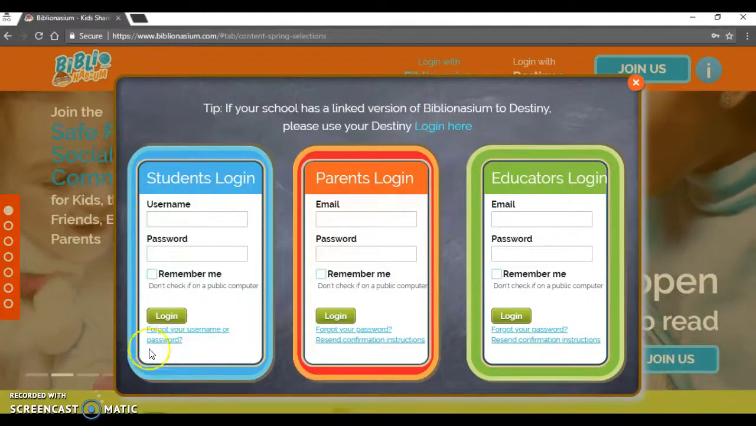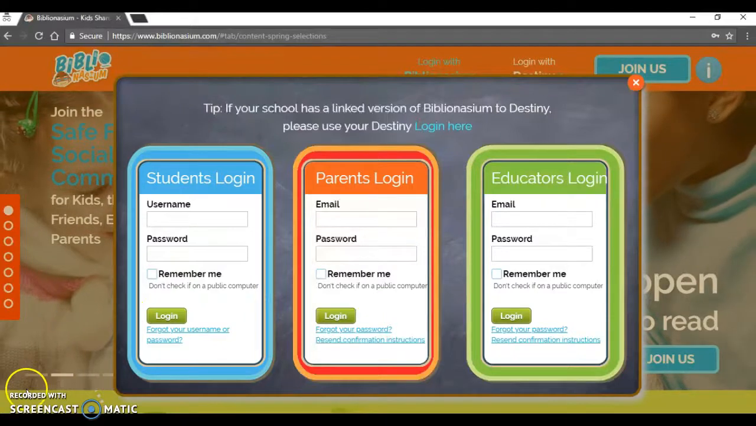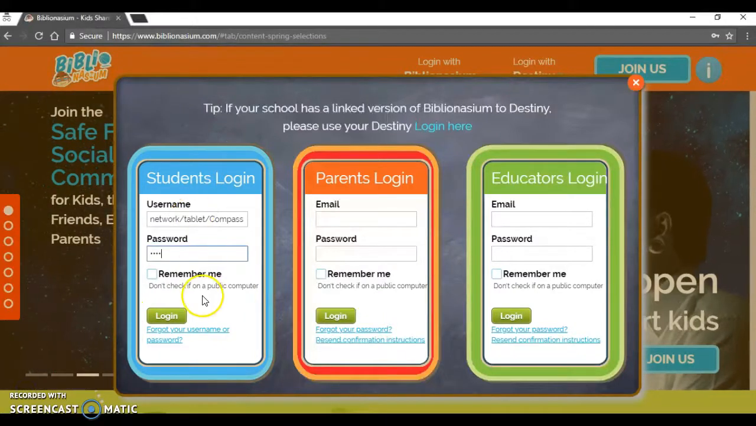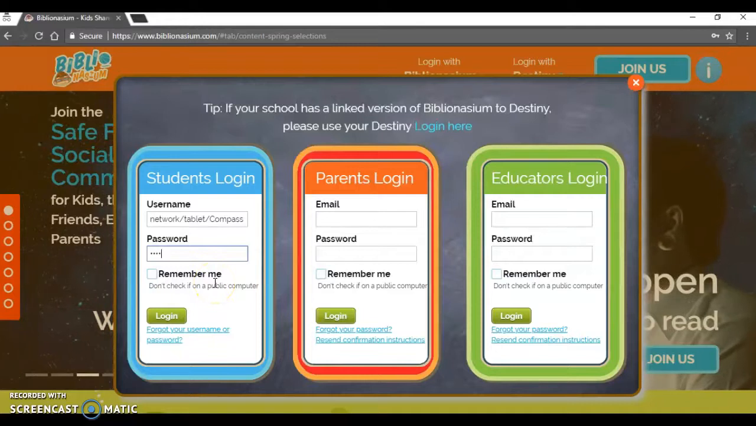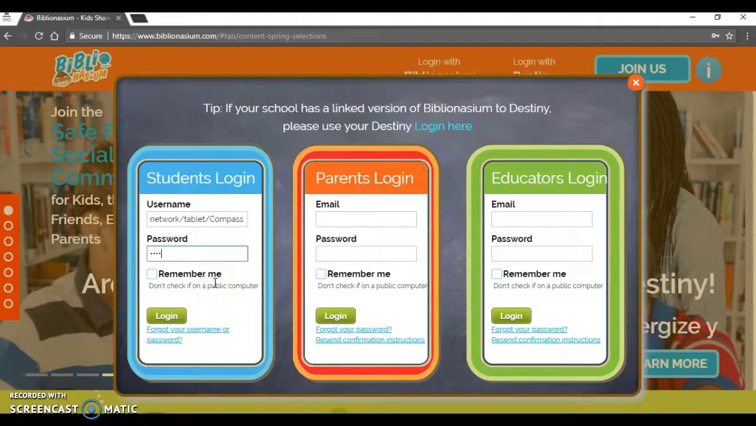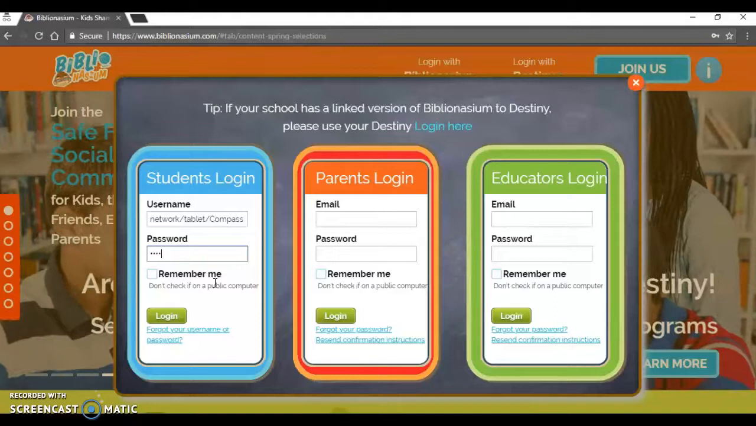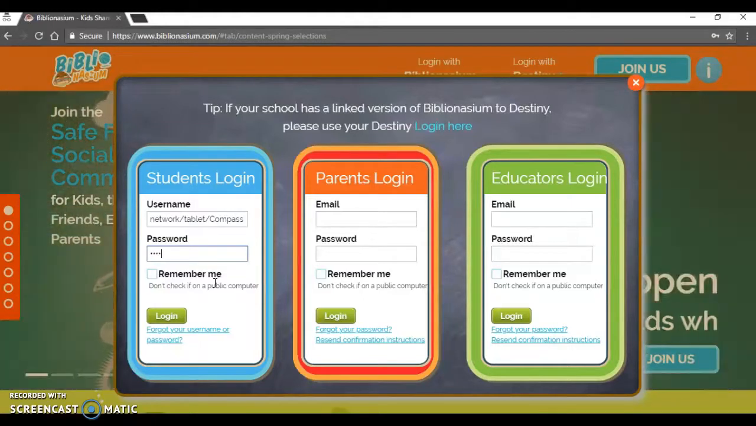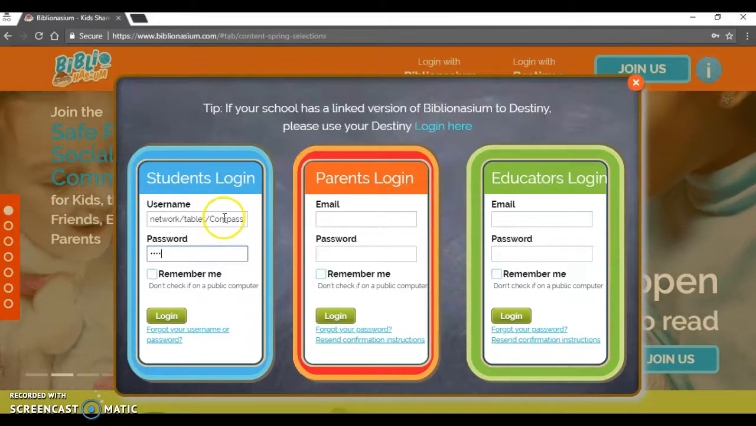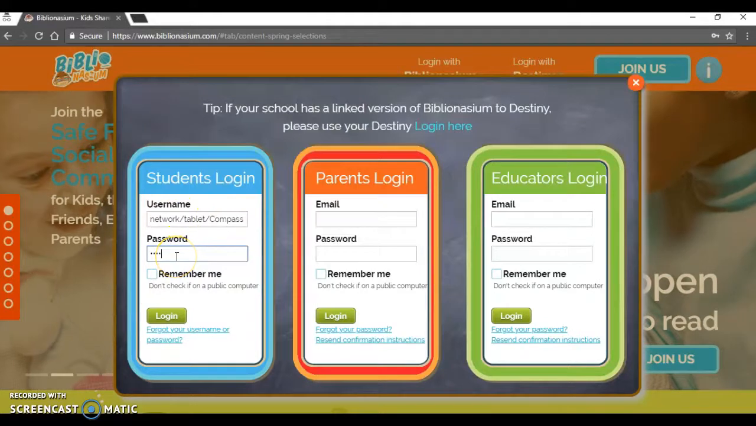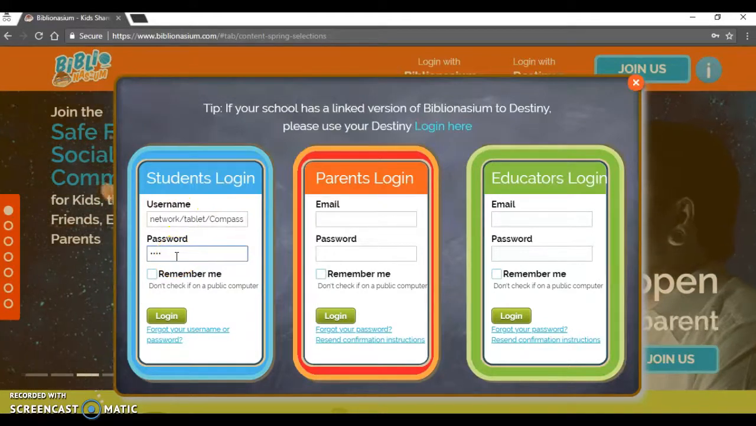Here, you'll need to go to the blue Student Login section. Your username and password will be the same as your network username and password. You may also know this as your tablet username and password or your Compass username and password. This will be your first name, your middle initial, your last initial, and your birthday for your username. And then your password will be 5 digits and your initials.